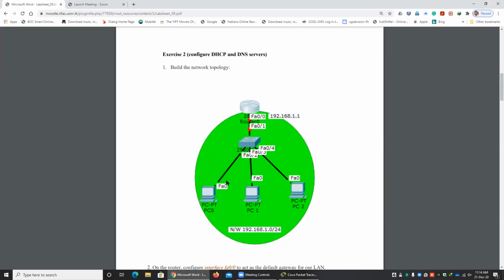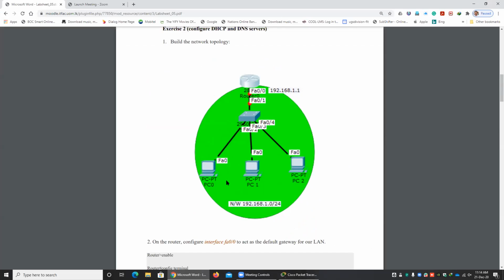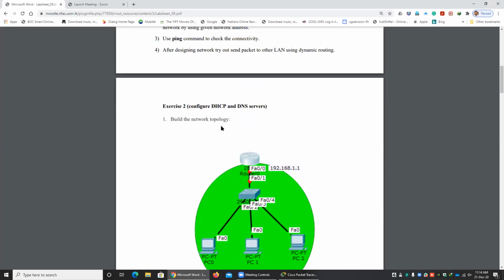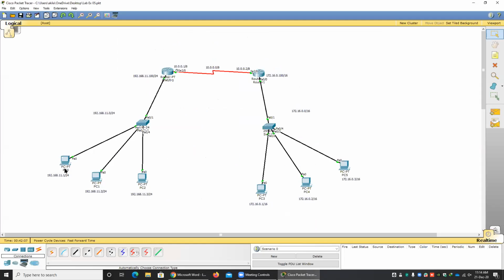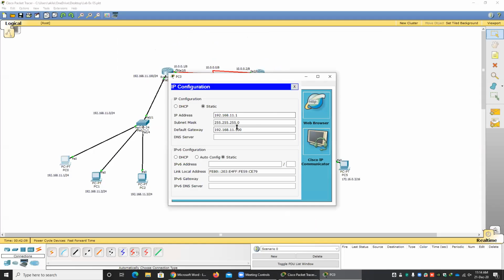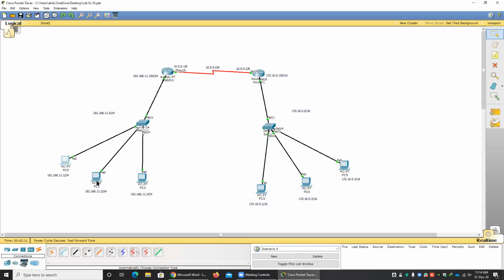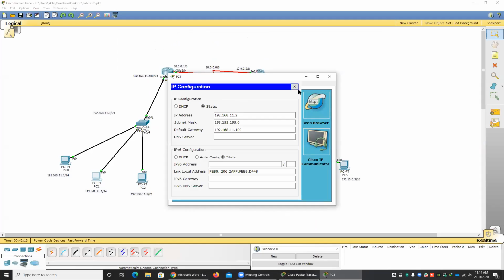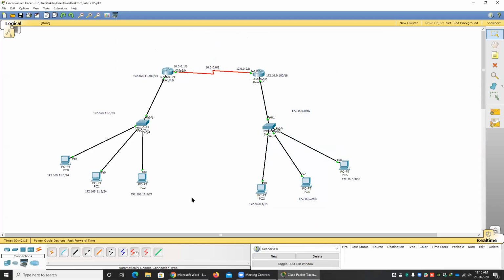Exercise 2, configure DHCP and DNS server. So what does it mean by DHCP and DNS server? So here you manually put an IP address for each PC. That also becomes a headache for the network administrator.